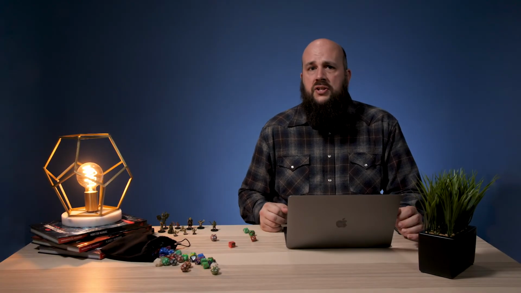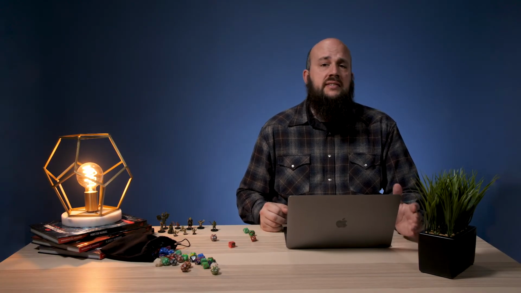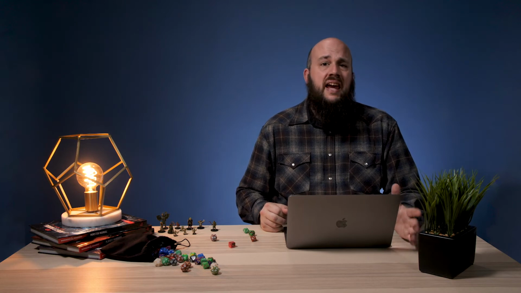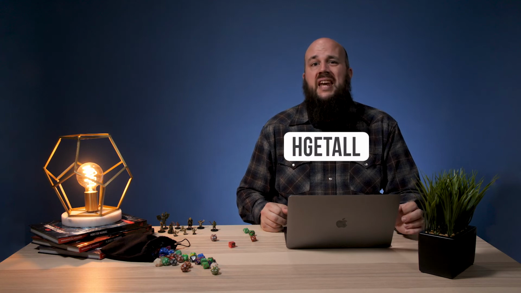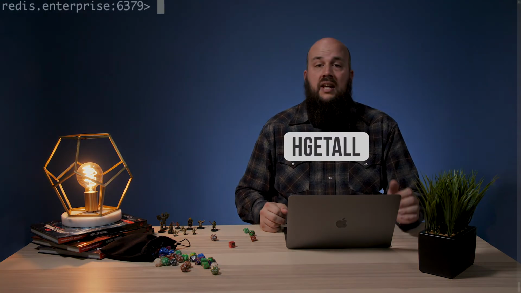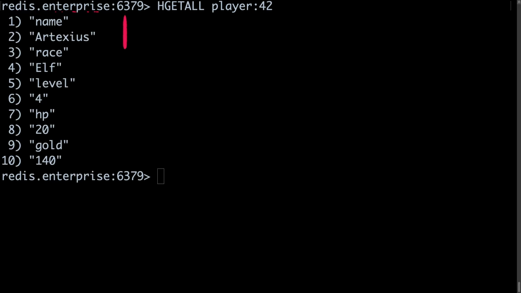Getting data from a hash is just as easy as setting it. Suppose we need to retrieve Artexius' level. For that, we'll need to use the HGET command. The command is HGET player:42 and then the field we want, level. To get all of the fields and values from a Redis hash, use the HGETALL command. We'll run HGETALL player:42. This will return all fields and values contained within the hash.